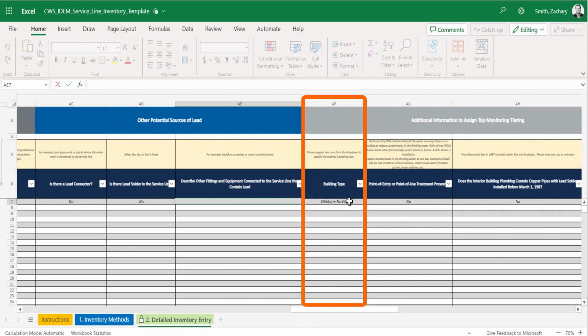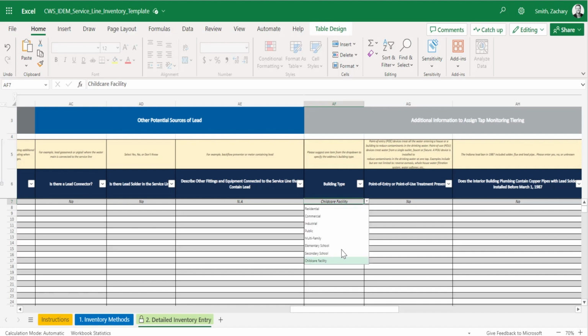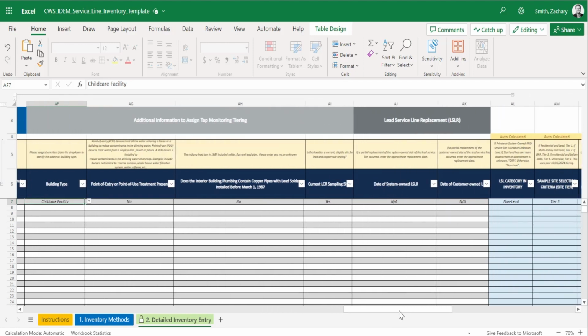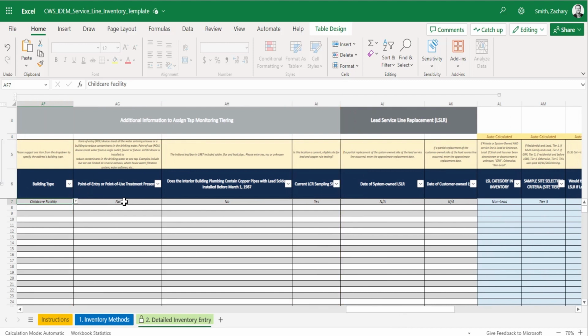In column AF, you will choose the building type from the drop-down menu. For example, if it is a child care facility, you will select Child Care Facility in this column. Columns AG to AI ask if it is known whether a point-of-use treatment device, such as a faucet filter, is installed, whether or not the interior building plumbing contains copper pipe with lead solder installed before March 1987, and whether the location is an approved tier site for LCR compliance sampling. Choose Yes or No from the drop-down.